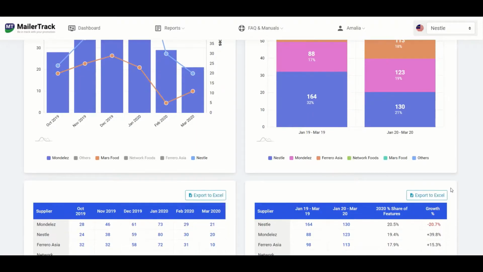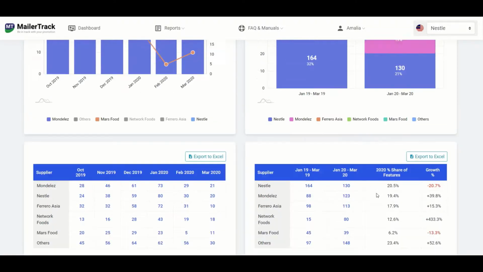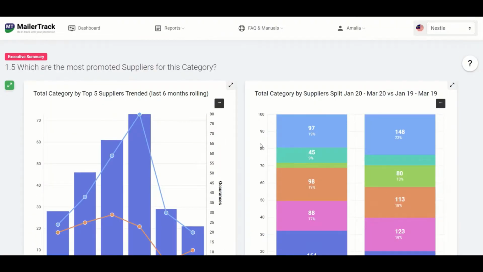As I mentioned, the table here refers to the chart shown above. From here you can see that Nestle promotions have declined by 20%, and so has Mars Food. But others like Mondelez, Ferrero Asia, and Network Foods have actually grown during the first quarter of 2020 when compared to the first quarter of 2019. Keep in mind that this is only for hyper and supermarket.